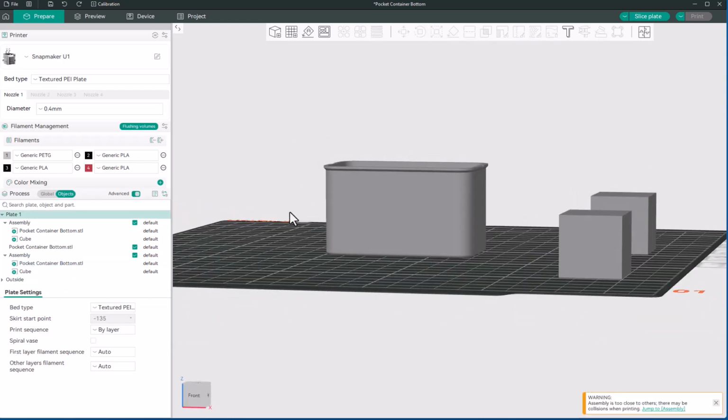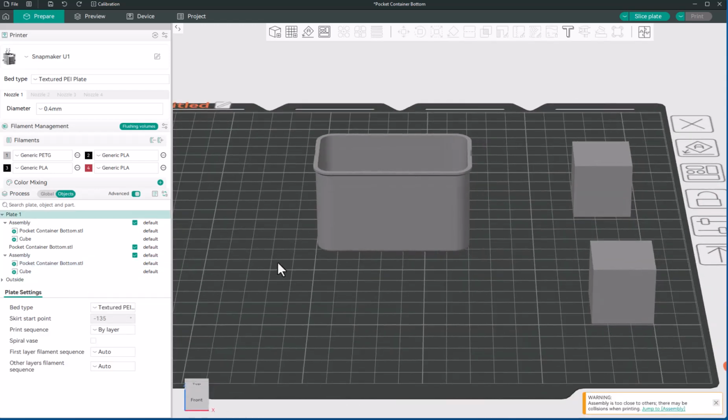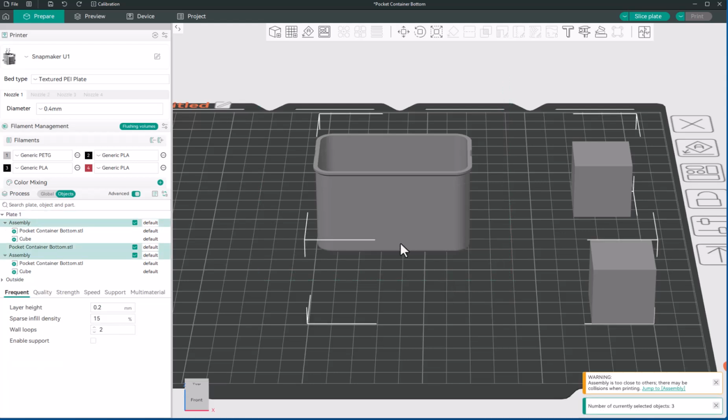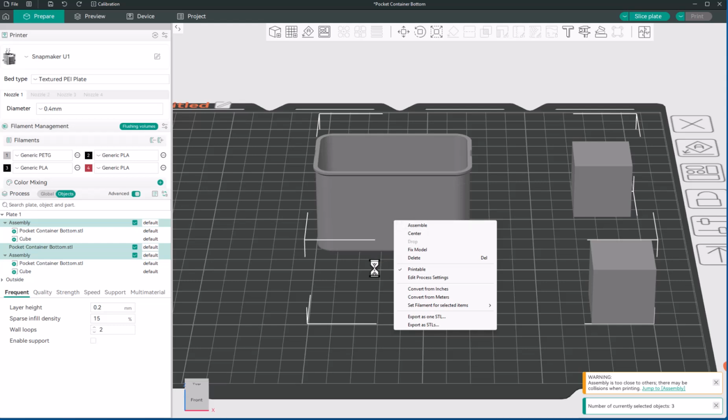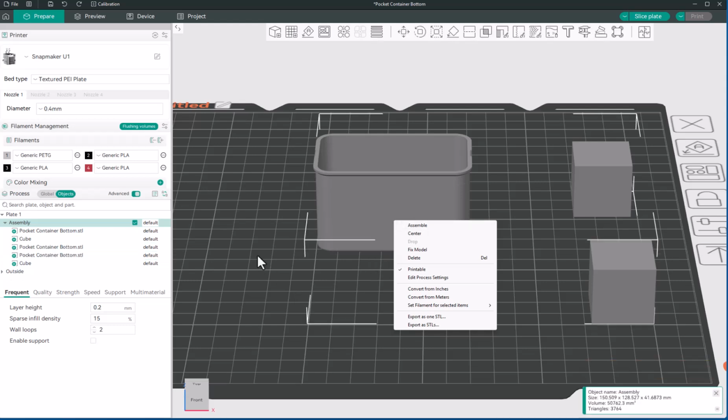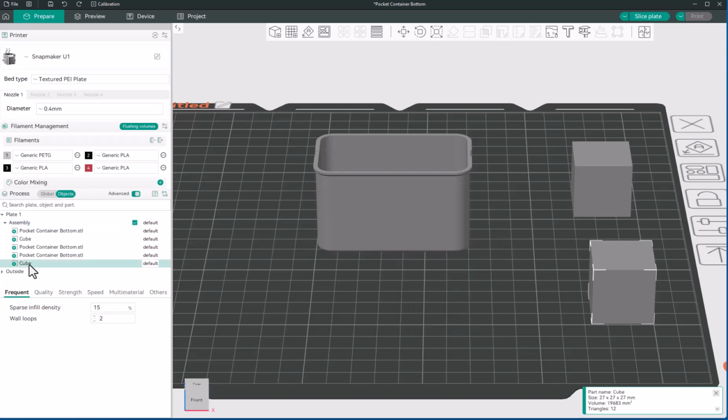Okay. So now what I would do is you would need to make a full assembly out of this. So I'm going to hold Shift down. I'm going to go over this. Now that's a full assembly. And I'm going to right click and I'm going to go Assemble. Now I'm just going to go and grab each one of those cubes individually and delete them.